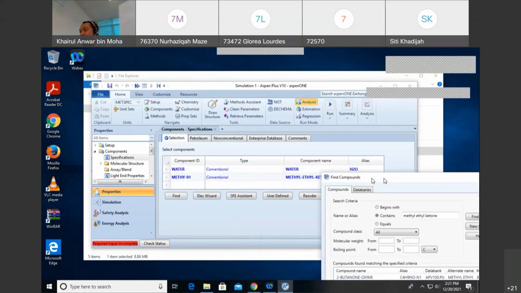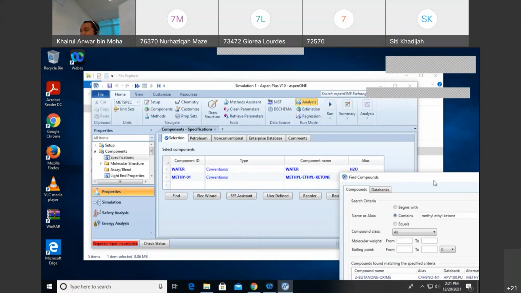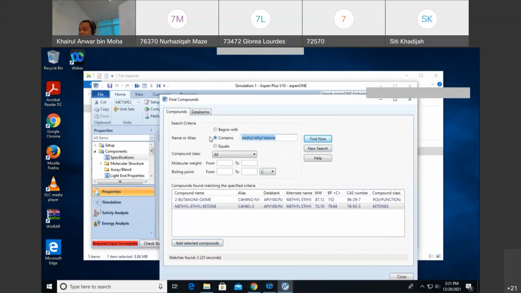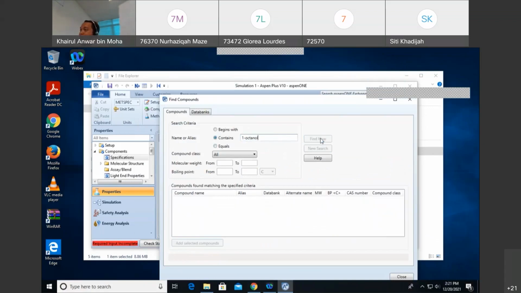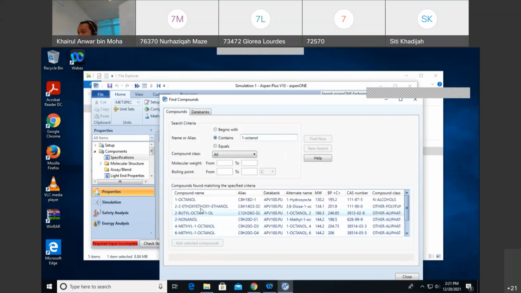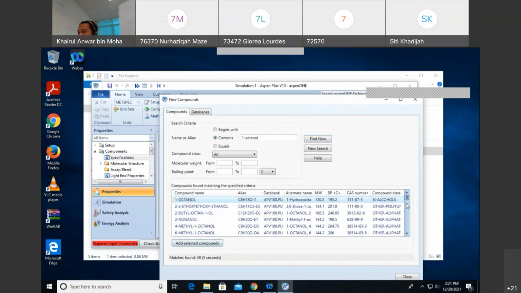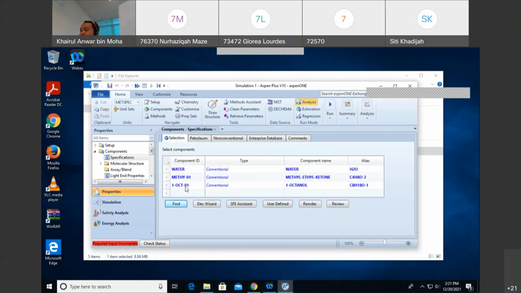See here, you have two components. Then the last one is 1-octanol. The first one, 1-octanol. Add selected. Don't replace it, just add. So you have three components now. So you rename it. Just double click. Octanol and MEK.